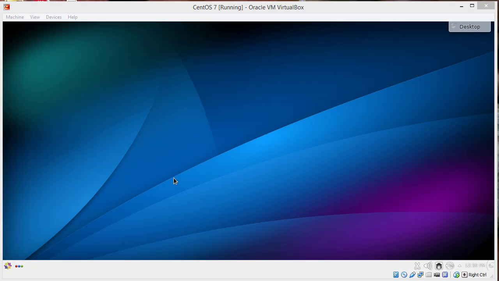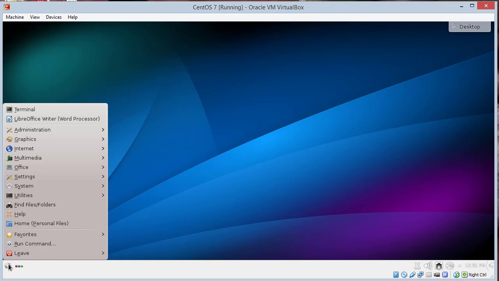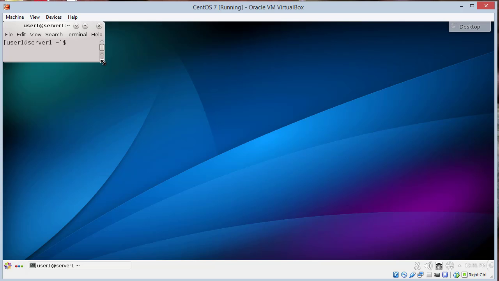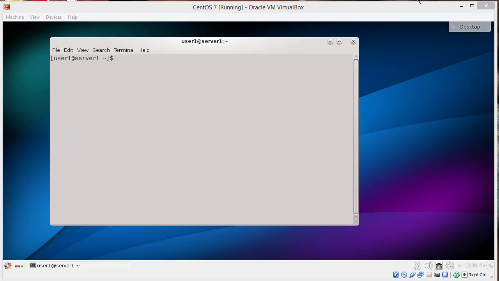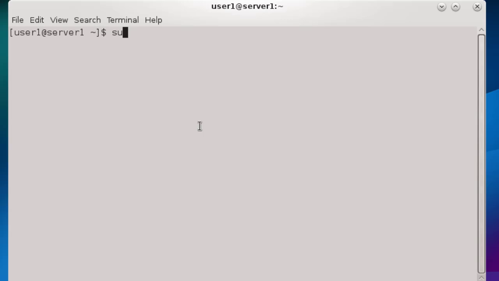It brings me to the KDE desktop as we used in our last lab. I will click on the launcher or start menu and bring up Terminal. You can also find Terminal under Utilities. If you're using the graphical route, you will need to switch to the super user account, typing su space minus, hitting enter, and using pass1234 as the password.